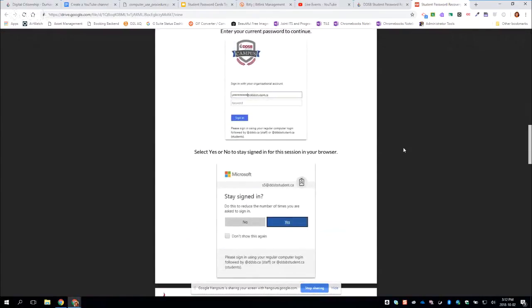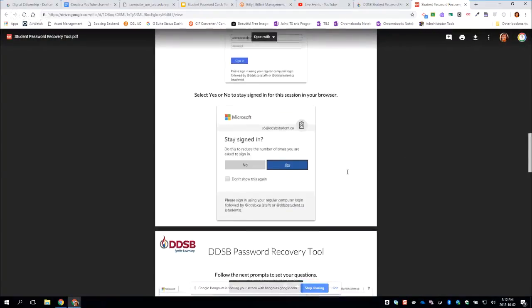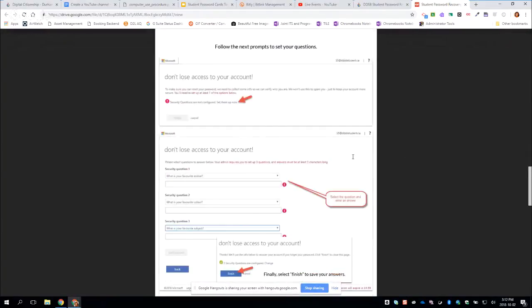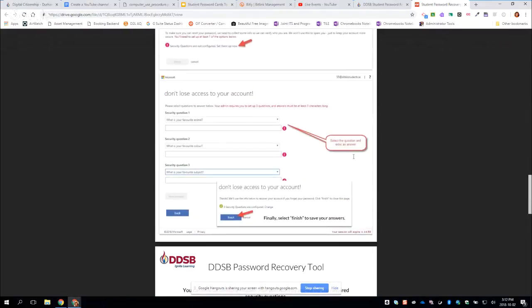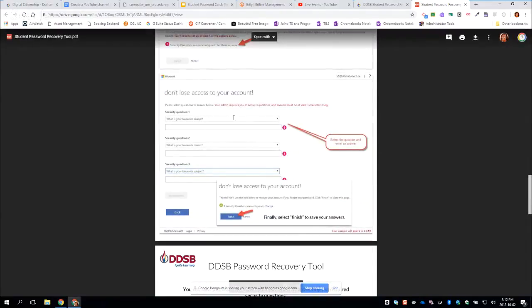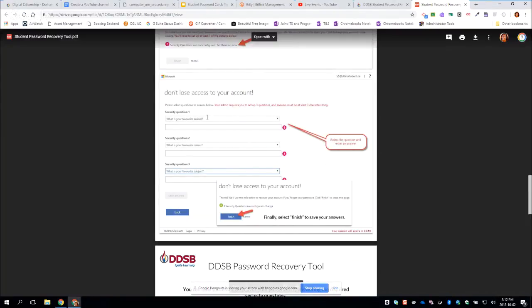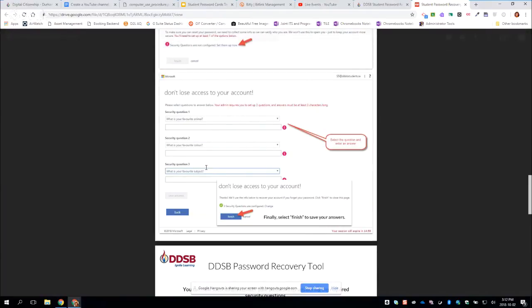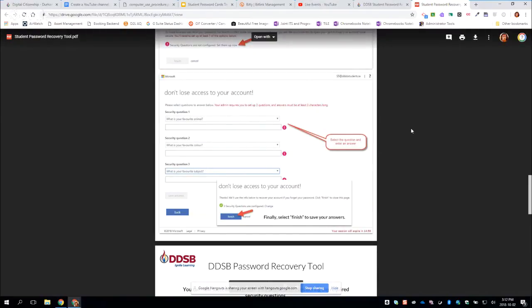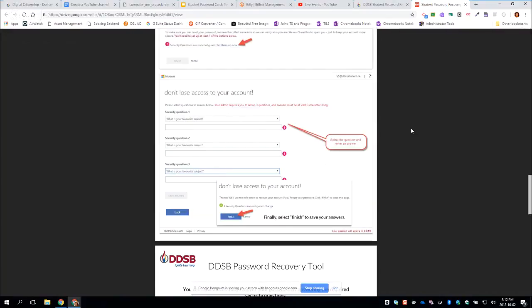They'll have to log in first in order to reset their password. Okay. This is where they select their security questions. Now the security questions, you can't change. There's only 3 of them that they can do. Just be aware. And that's going to be what's your favorite animal, what's your favorite color, and what's your favorite subject. We need to make sure that those are questions that are accessible to our entire student base. So that applies to all students from kindergarten all the way up to grade 12.